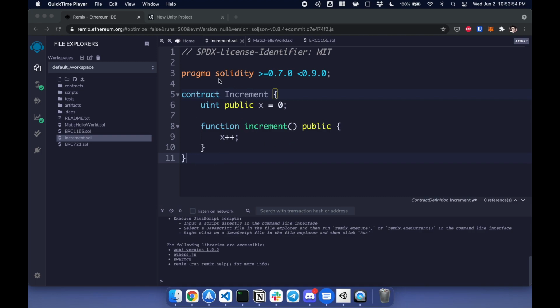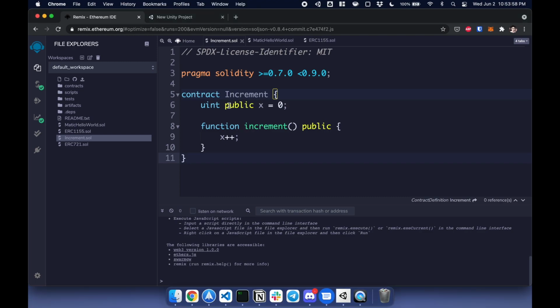In this example, I wrote a really simple contract called increment. There is a public variable called x, and if you call this function increment, it'll increase that value from 0 to 1, 2, 3, etc. And here is a working example.